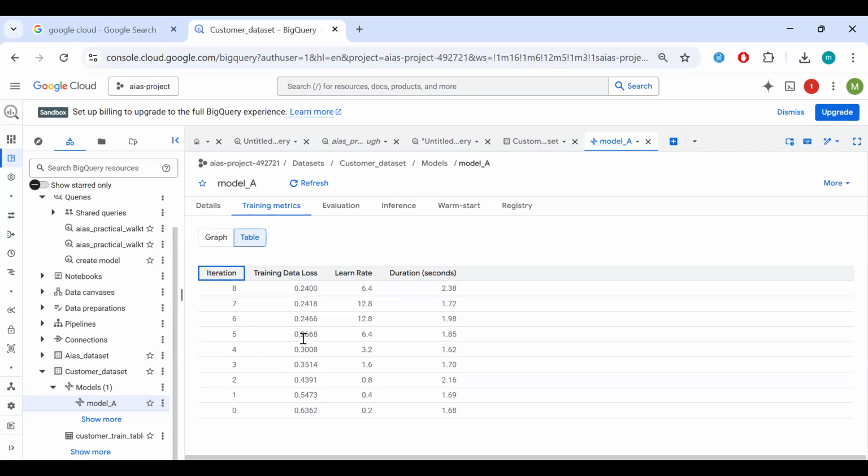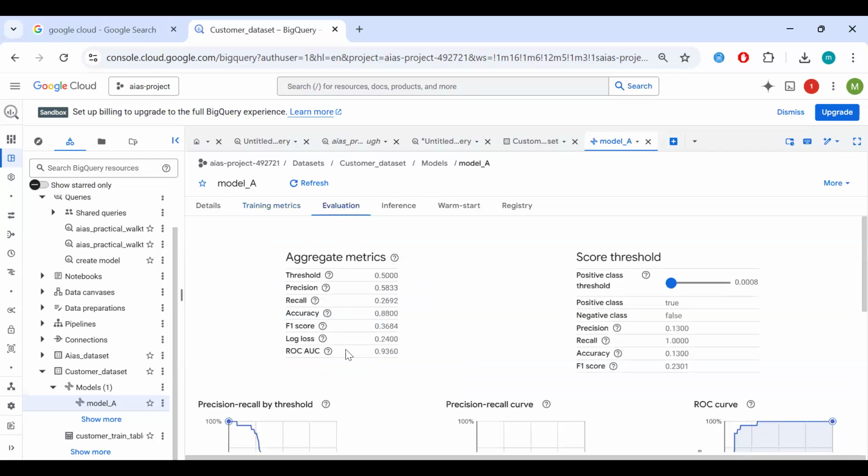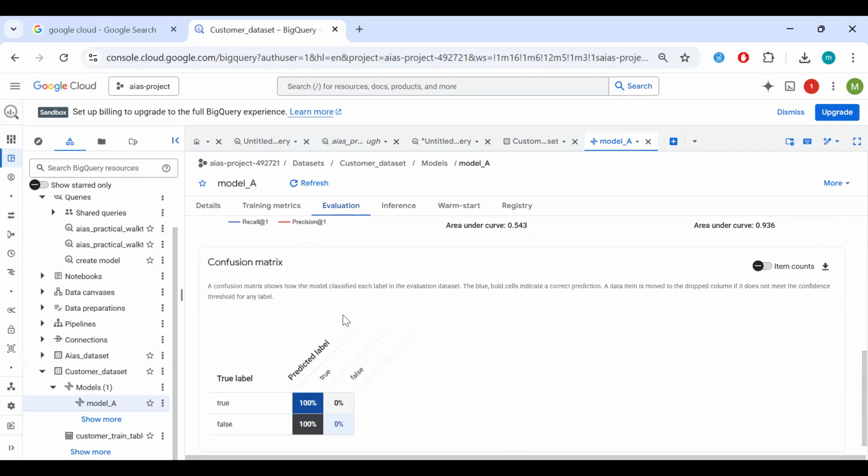So we're seeing our training data, and we're trying to understand what our model is telling us, what happened in the training, right? So now look at the evaluation. This is still model A, right? So look at the evaluation for model A. We have a threshold, precision, recall, accuracy, F1 score, log loss, and then the area under the ROC curve, right? So I'm going to explain these different metrics, and then we'll look at how they connect. We'll also look at these graphs below.